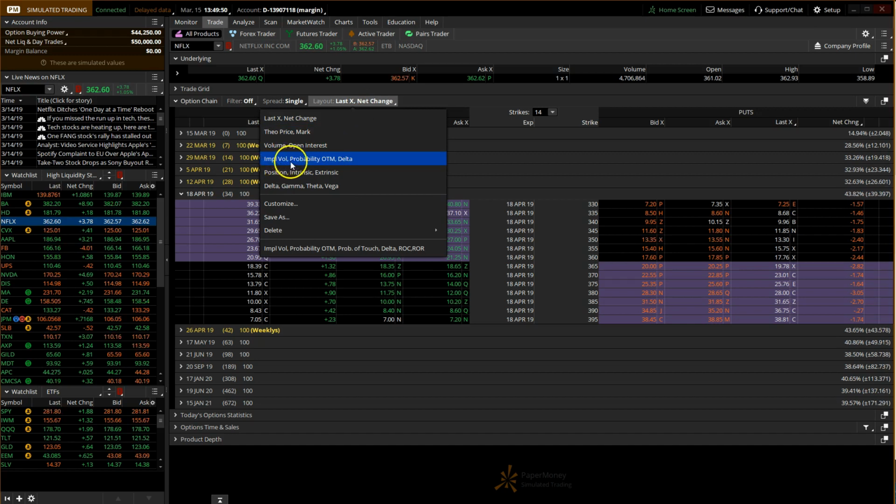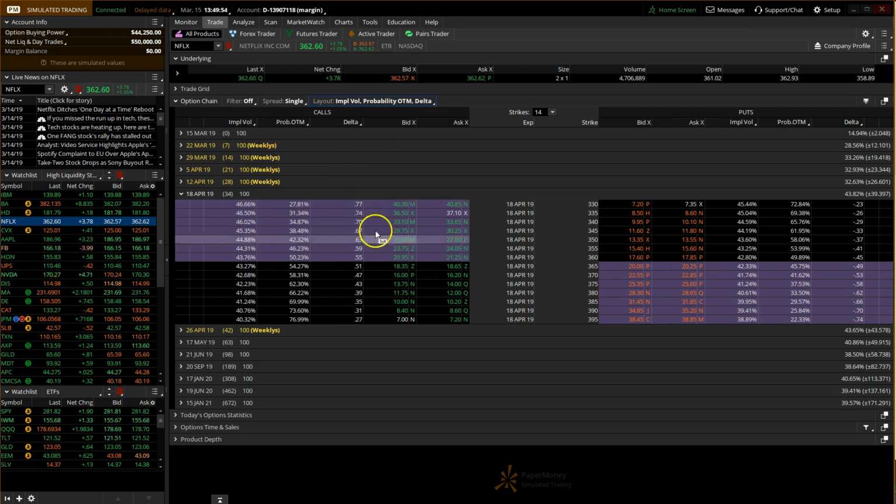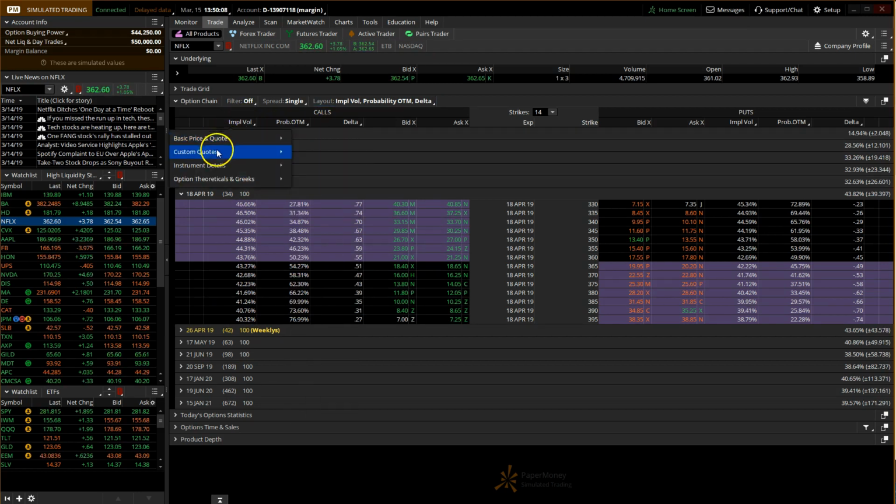It says implied volatility, probability out of the money, and delta. Click that one, and now it changes, and now it gives you the delta, the probability of ending out of the money, and the implied volatility. So if you want to change any of this, you can just click right there and change for different values.